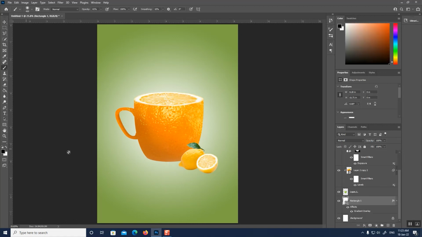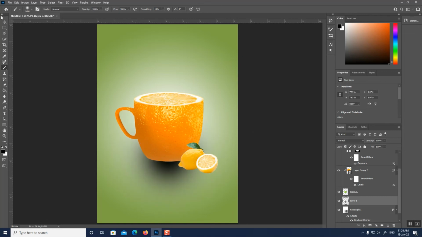To make this design more natural, I am creating object shadows, just using soft black dots of brush tool and using transformations, as per my requirement.